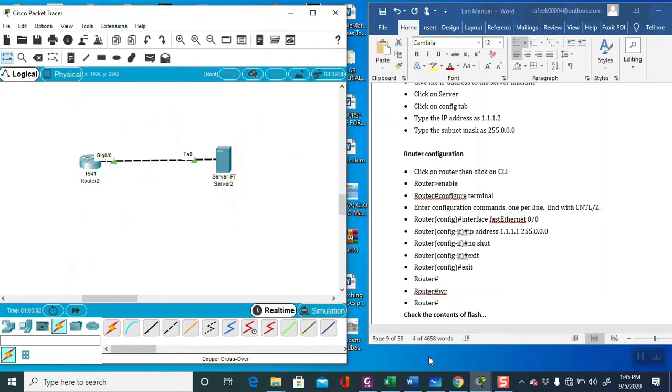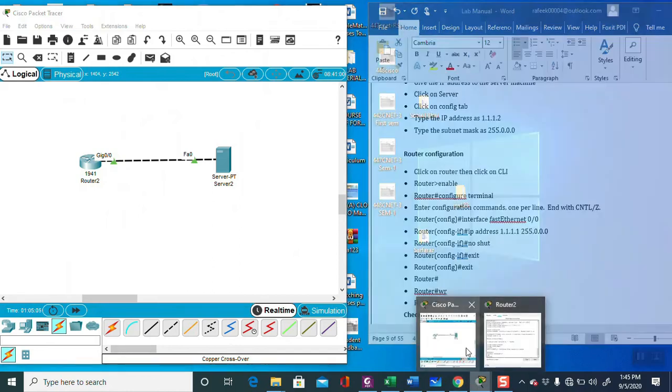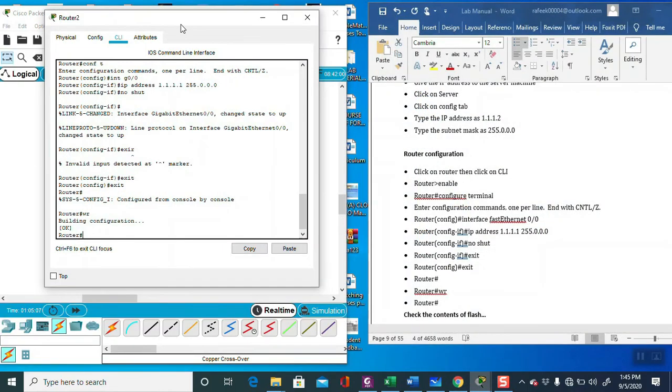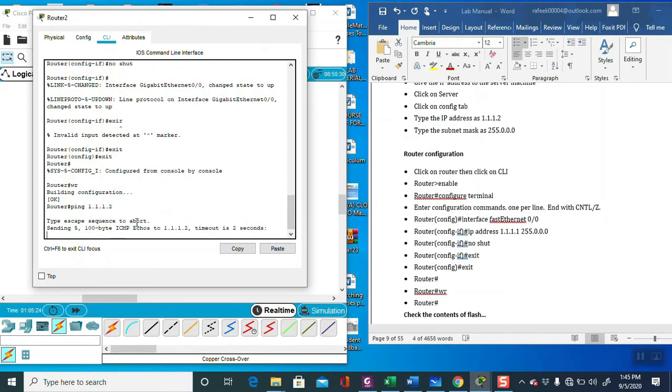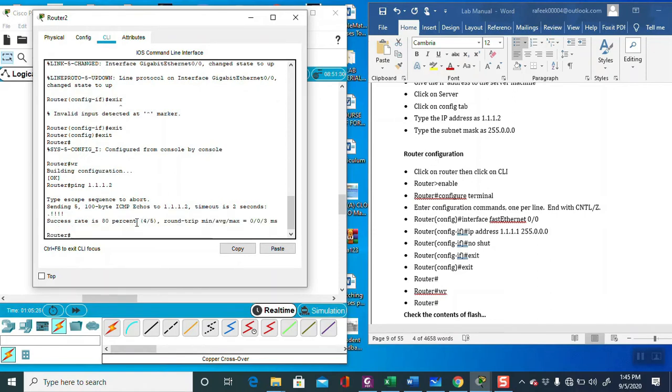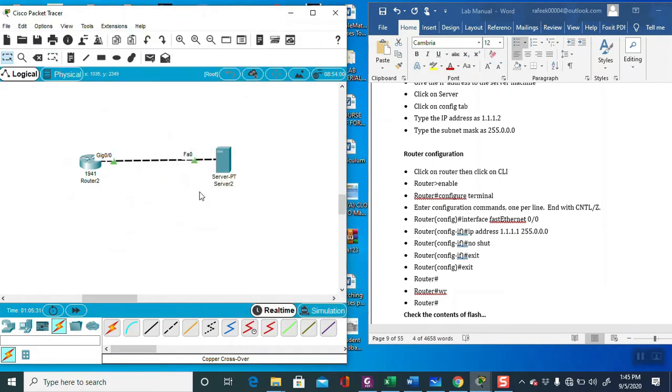Now we have to check whether our connection is working or not. So we have to give the ping command, ping 1.1.1.2, this is the server IP address. We are going to verify whether the connection is working properly before we take the backup, so first we have to check. See, now this connection is successfully working. So the first step we have finished. Now we have configured the router and server, and both connections are working properly.